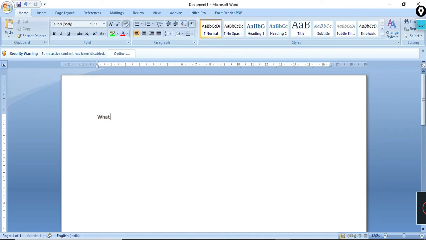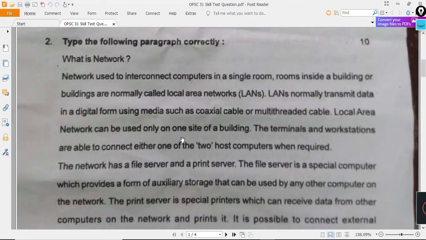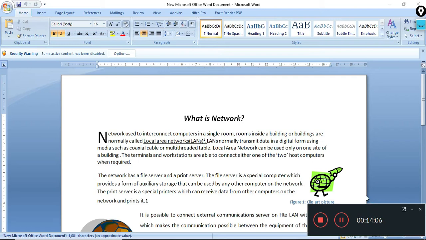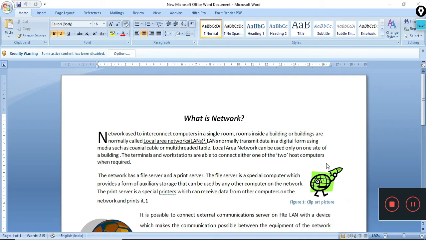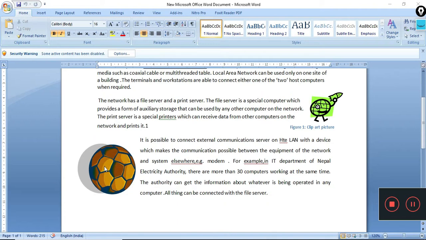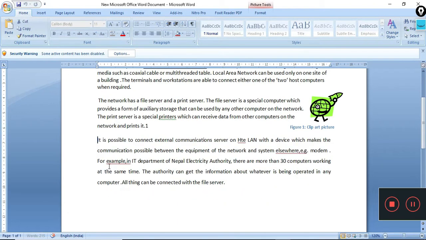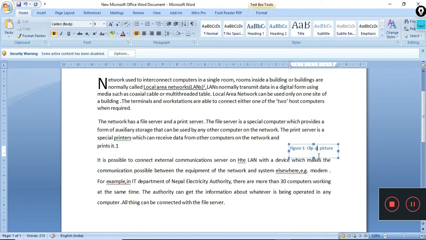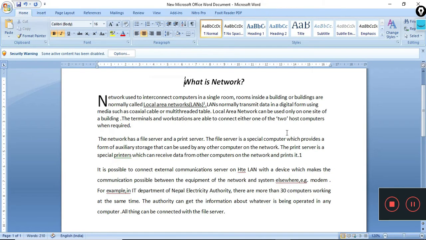So what is network? Fine. So in this manner we can type all those things. I am going to type all these things in front of you. So I just typed all these things. I am going to show all this information. Firstly I typed all these things. Okay, delete this thing also, this thing also.